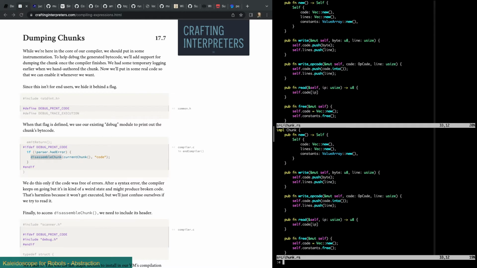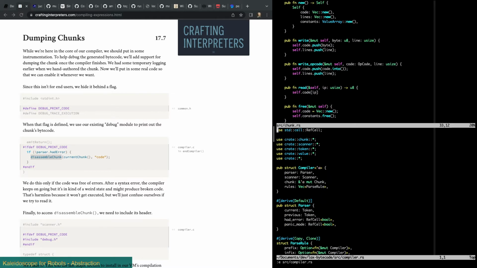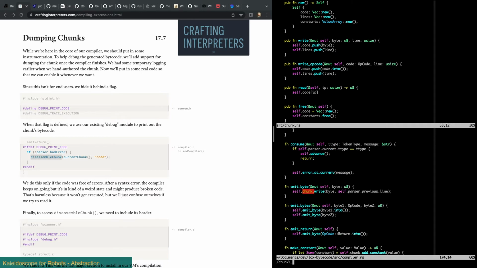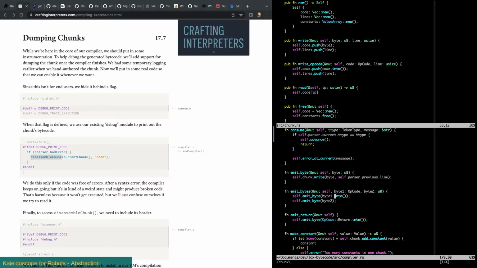And then in our compiler, chunk dot. So emit byte. Oh, I see. I'm calling emit byte into. So it just requires chunk write. So we actually don't need write opcode anymore, right? Because I'm converting the opcode into a byte using this thing. So I don't have to worry about this. Boom, boom, boom. Gone.